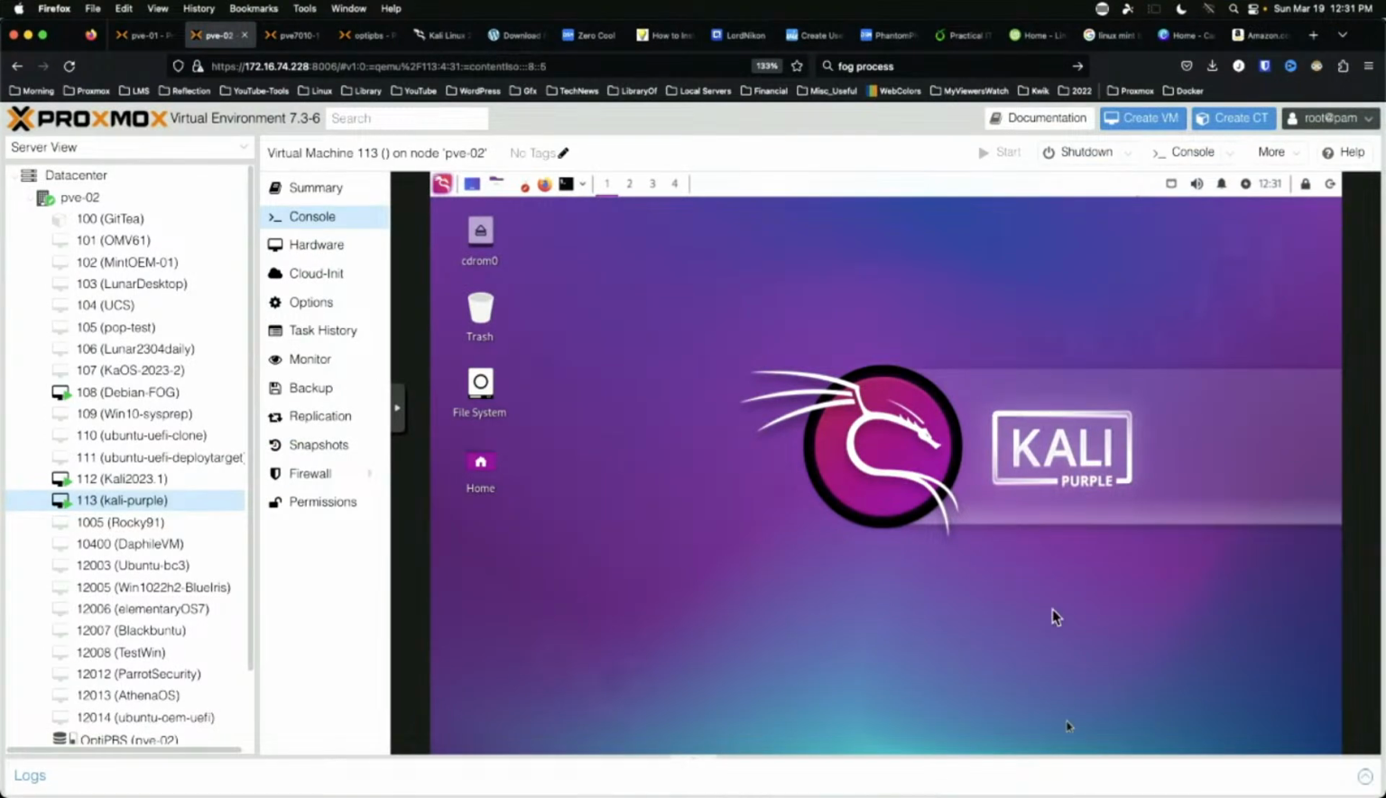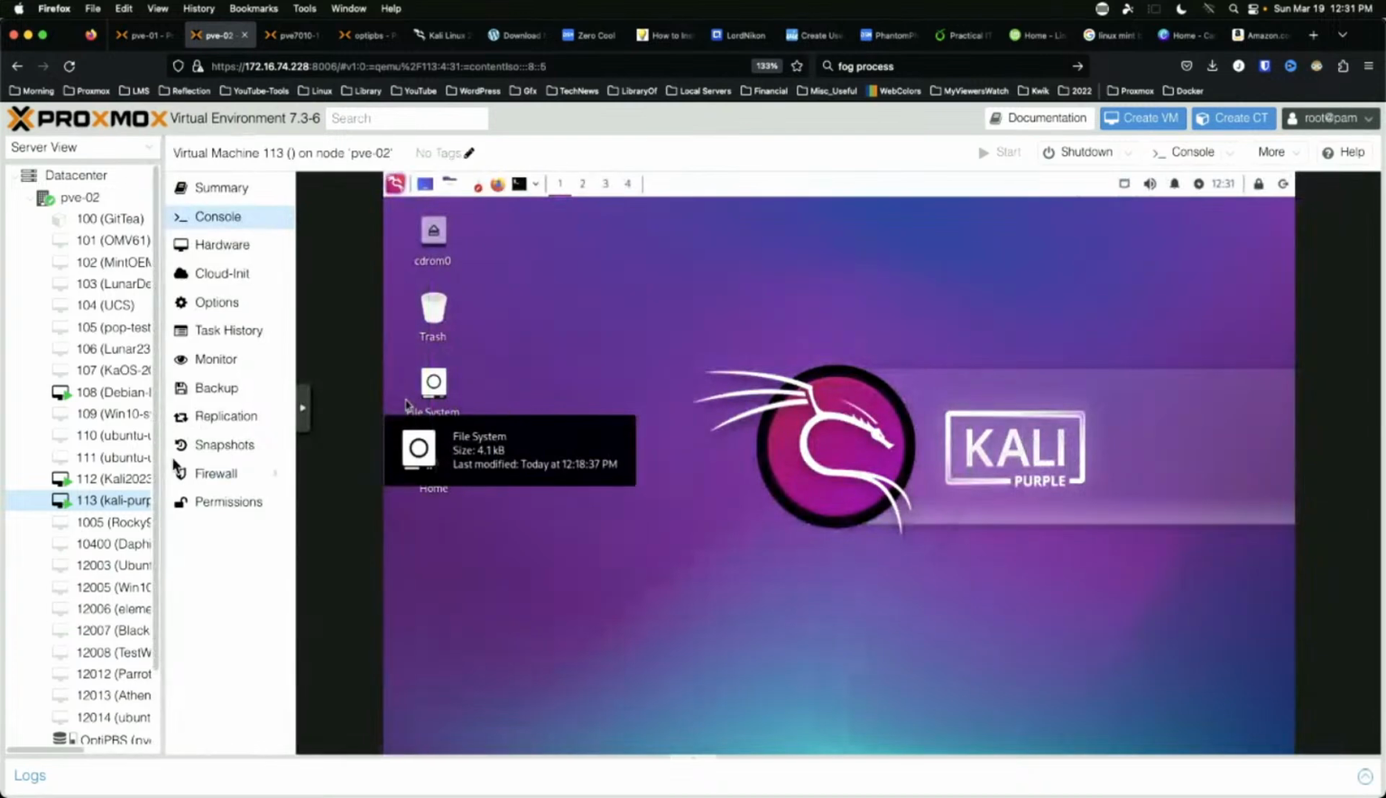So let me get a little bit prepped here, and we'll jump over, and here we are on Kali Linux Purple running in Proxmox. So the big thing, besides the background image that tips you off that you're running Purple, obviously it says Purple here.